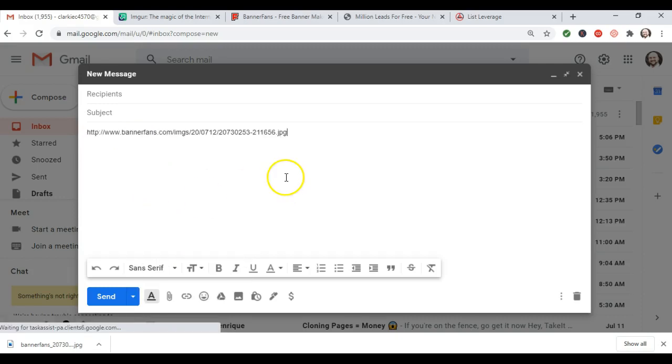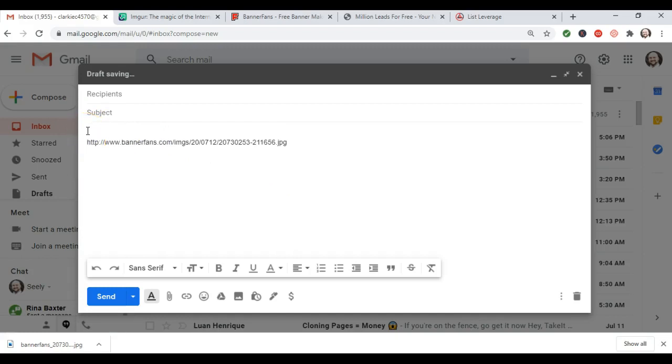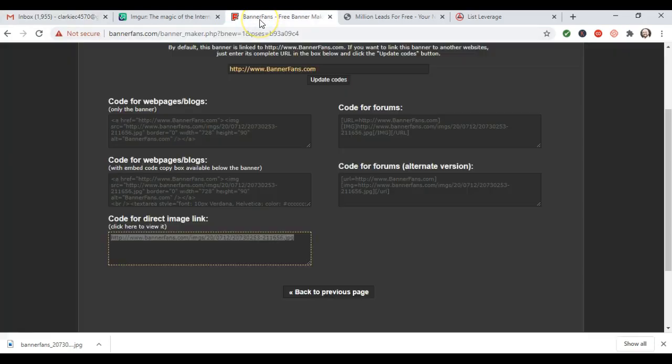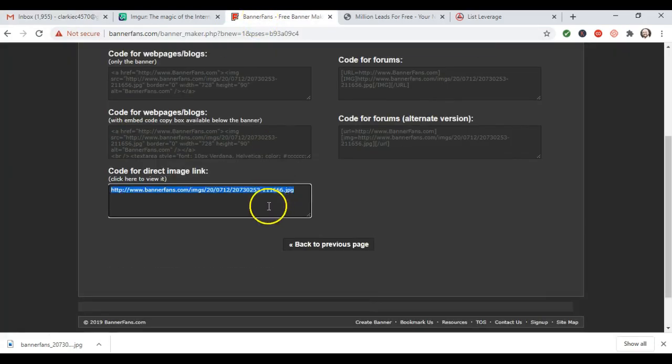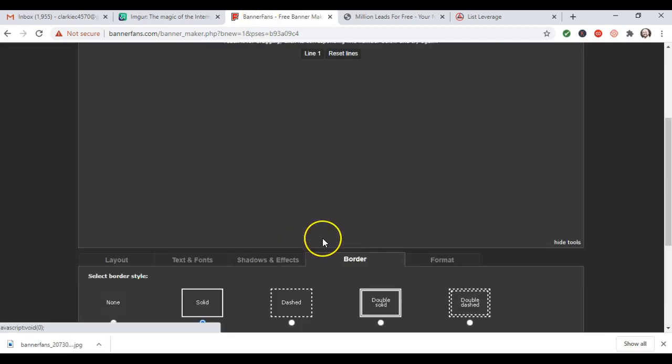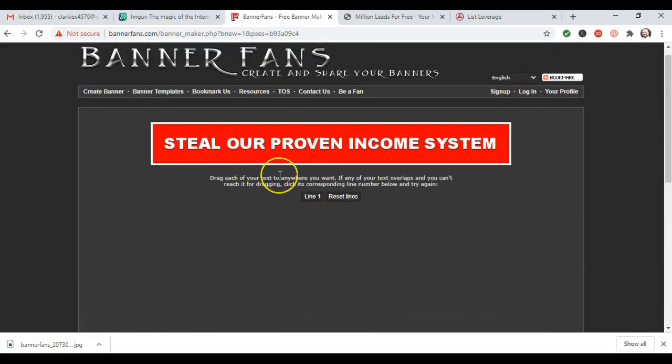Okay? So you can title it whatever you want, but always put your banner title and color here, so you know what the banner is when you go back to it, and you're all set. So leave that just as it is for now. Click back onto Banner Fans. So now you have this URL, and you're going to go back to the previous page so you can keep in mind what you have for a banner.